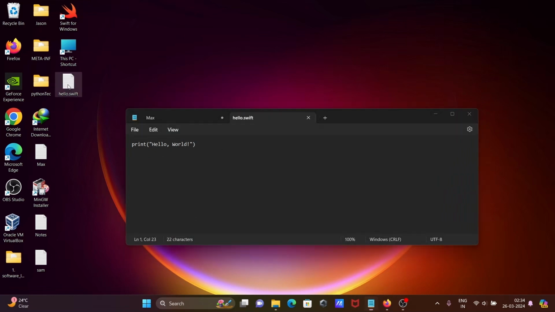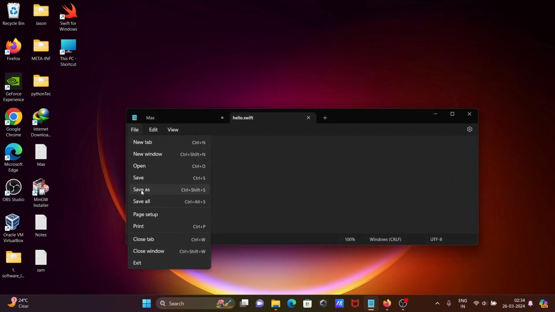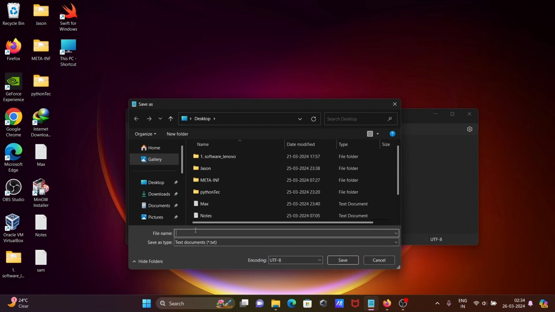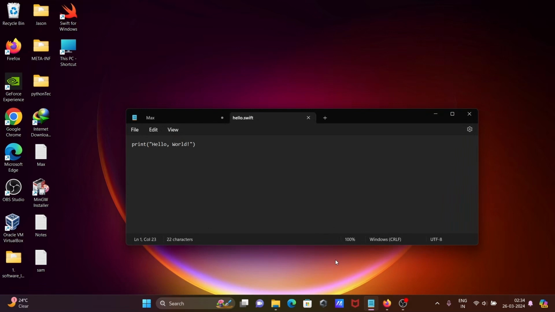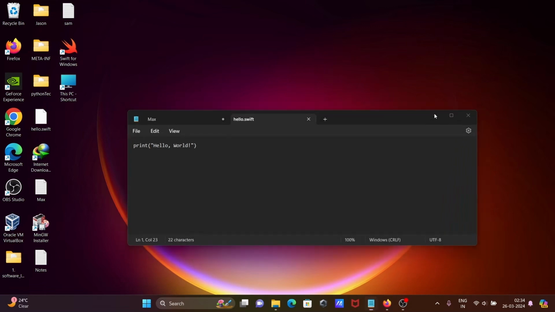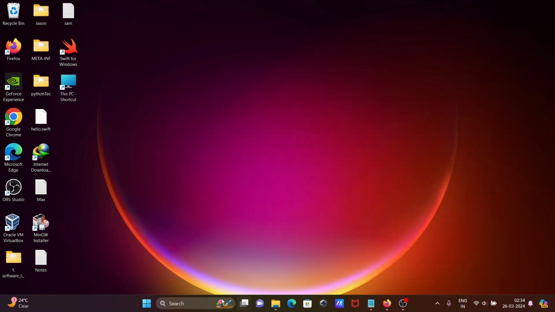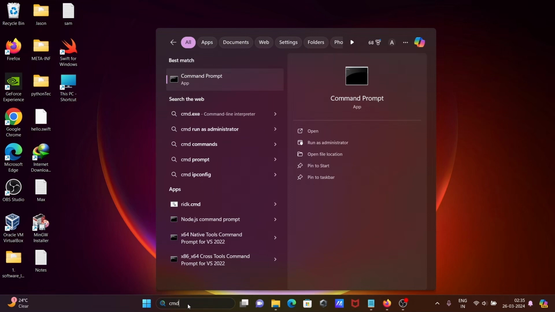So here a text file is created. Okay, let's click on this save as and write there hello.shift. In this place, going to select here all, then click on this save. The hello.shift file is created. Now the next is going to run this file with the help of command prompt.